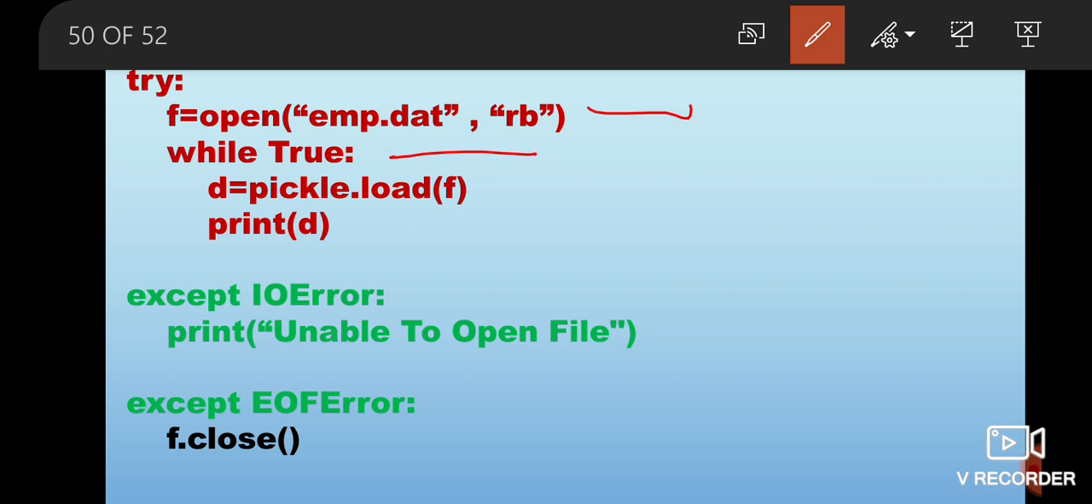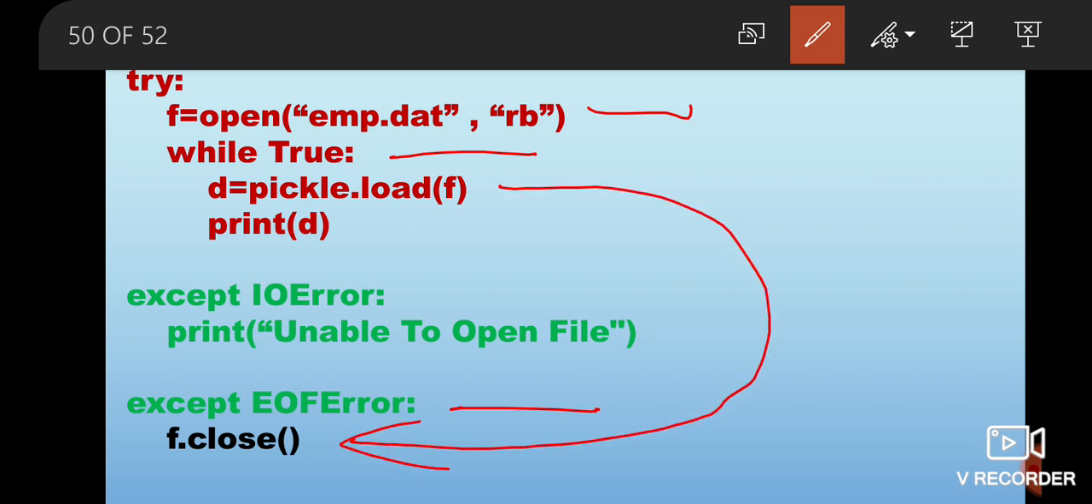As soon as the end of file is reached, the load function will throw an end of file error and you will get transferred to this place and the file will close. So we don't have to worry about it. We are simply reading one object, unpickling it with the help of the load function and then storing it in D, and D is getting printed. So this will display all the objects which are written on my file.